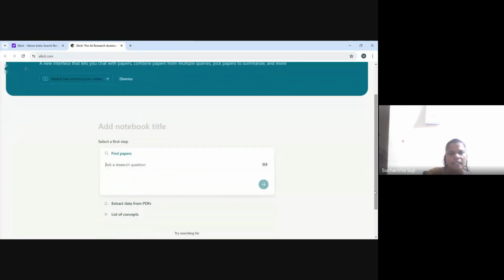In this case, it lets us find papers and ask research questions. So you can ask a research question. That is, if you are going for, initially, we want to find a research gap. In that case, directly we can write some titles. So I am typing as image processing using deep learning techniques. The title I have given randomly is image processing using deep learning techniques.